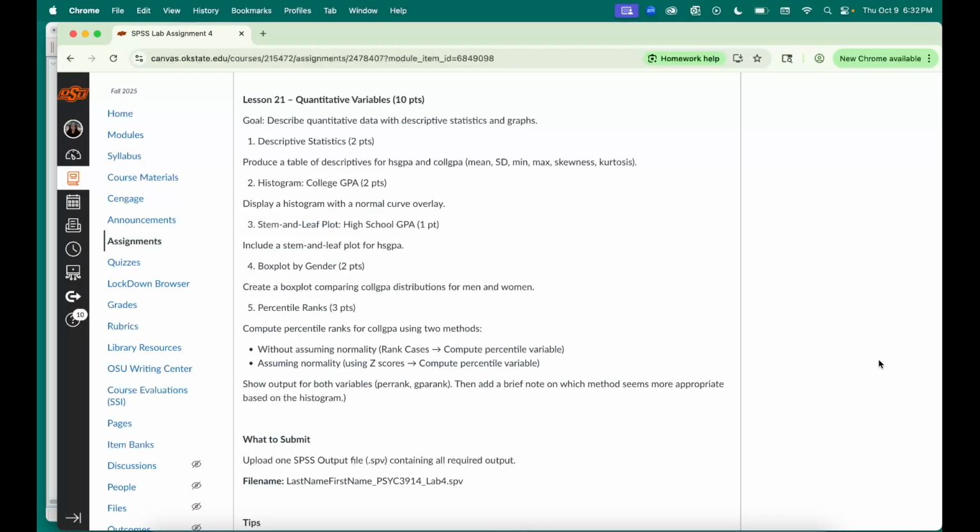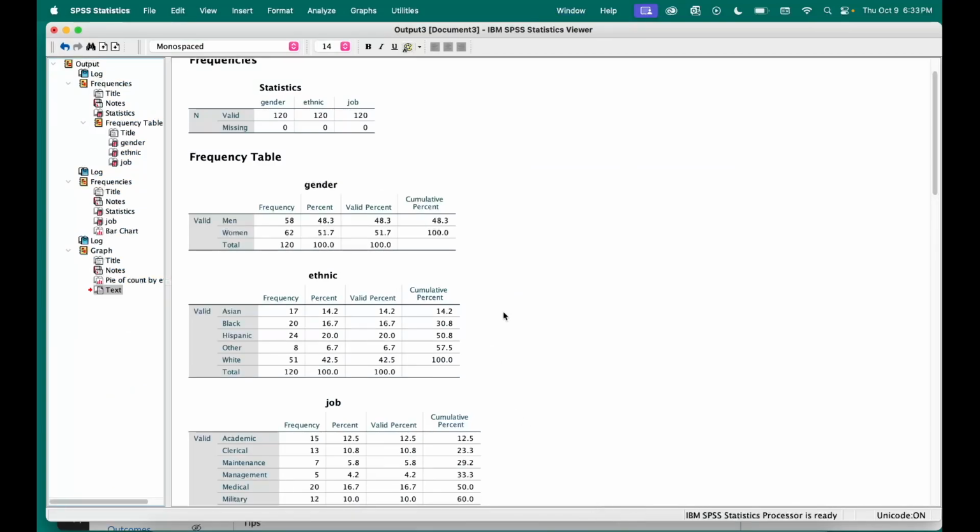Our next part of the assignment, moving on to lesson 21. So this one, we want descriptive statistics for high school GPA and college GPA. And when I say that, I'm giving you the exact descriptives I want, which refer to mean, standard deviation, minimum, maximum, skewness, and kurtosis.